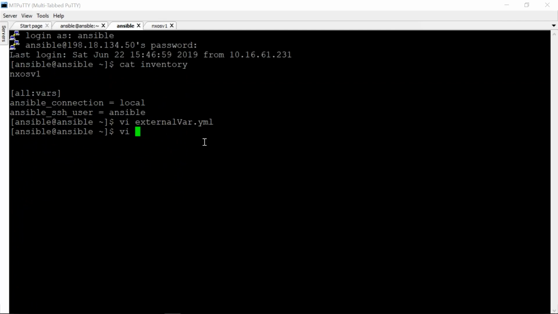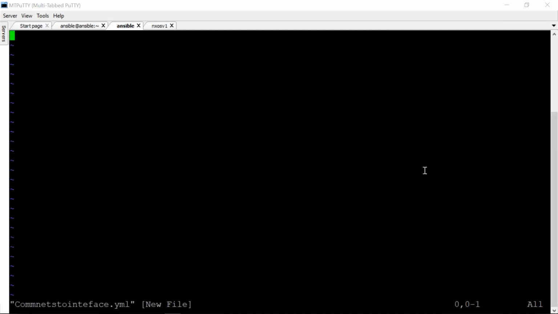Now I will go and create my main program. What I want to put the comments to interface, and then we need to create the main program where I will do all those commands and everything. So let's start the playbook. The name of the playbook, this playbook for setting the interface description.